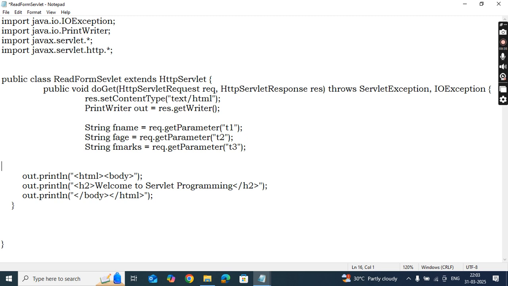So now we need to display this data. How do we display it? Simply you can write in the body section. Entered name is, just like form details. Form details are, apply the break tag, so you can write it within a new line. Name is, then plus fname. And in the same way display the age as well as marks also.